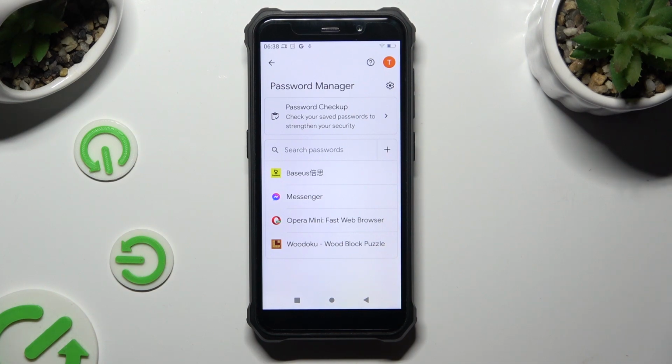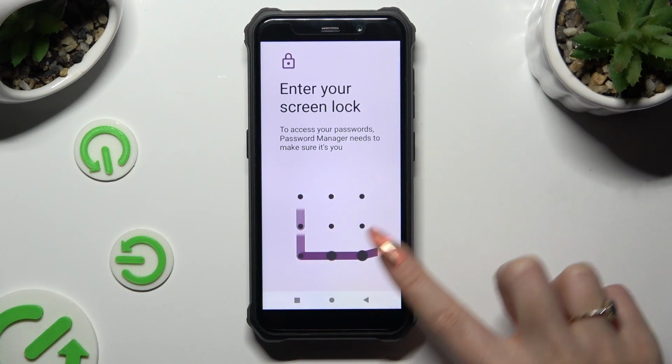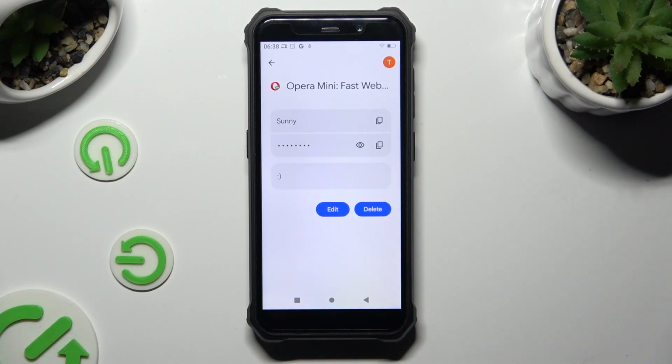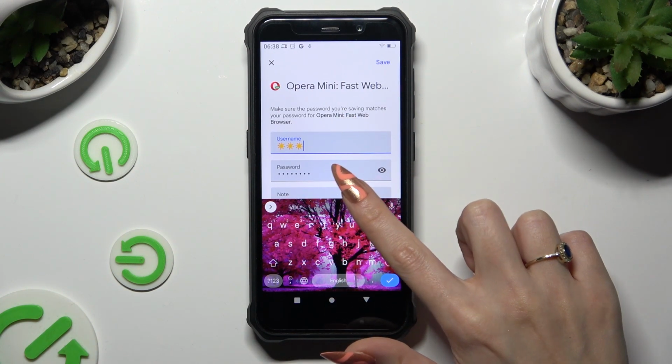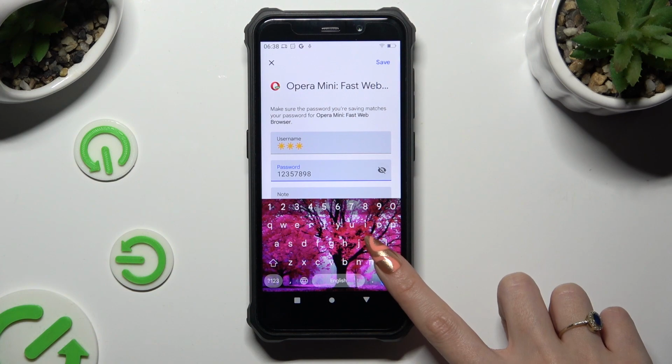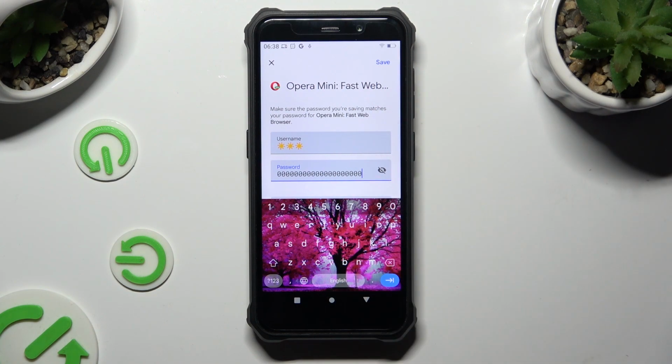Following that, just tap on one of your passwords that you wish to edit and enter your current login method. Now hit the Edit button right next to the delete one and change whatever you wish to. When you're done, just tap on Save at the top right corner.